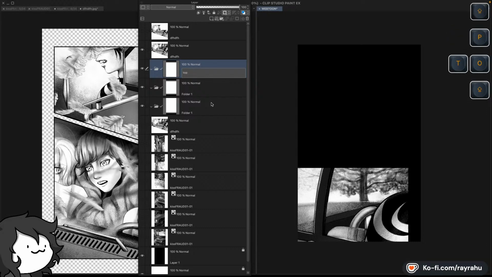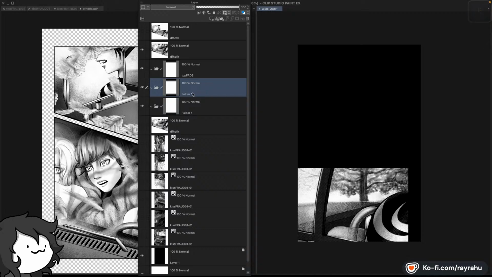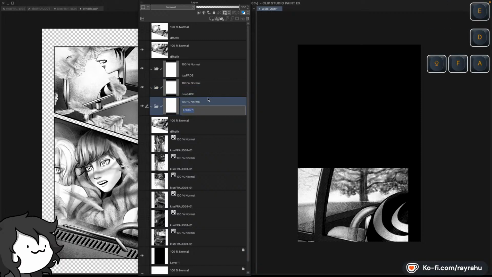top fade, dual fade, low fade. Low, not bow.